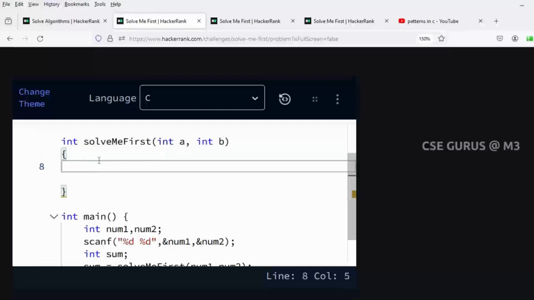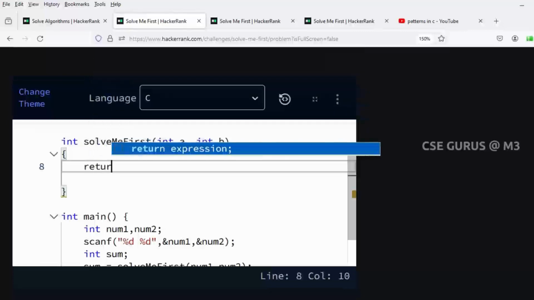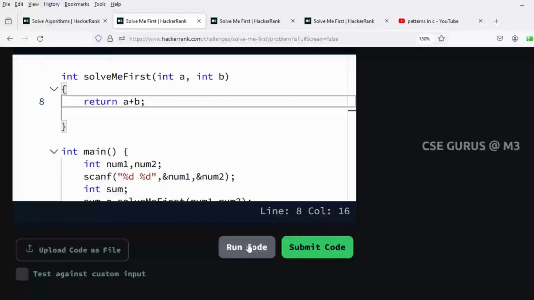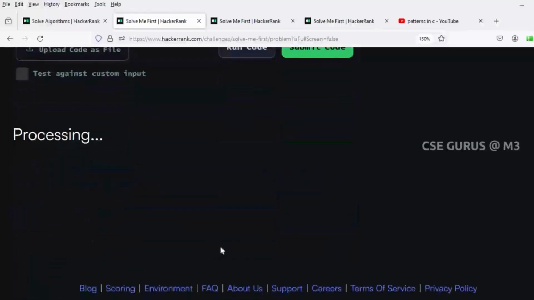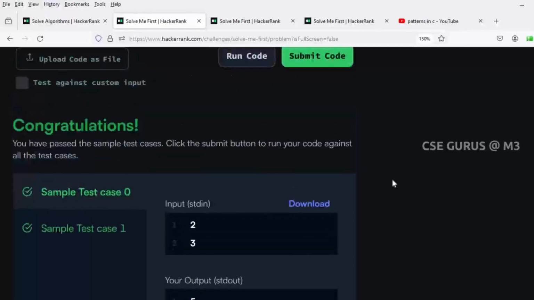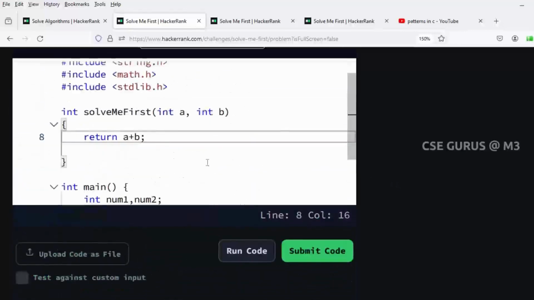So how do we get the sum of two numbers? You just have to return a plus b. That's it. Once the code is done, you just have to come down and run the code. See all the test cases here, two test cases are given. If your code is correct, you will find those test cases in green color, which means you have passed the test cases.